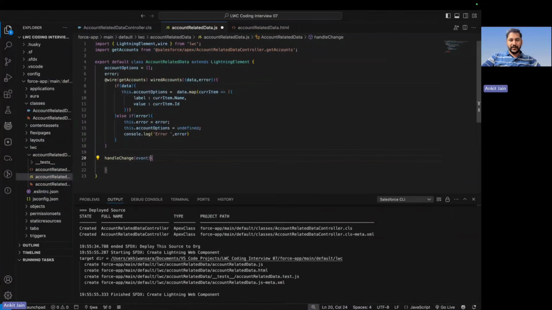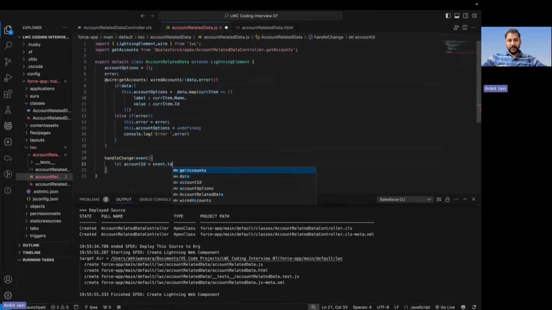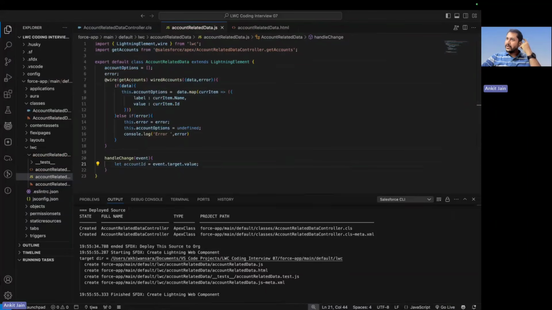Now whatever value the user is changing, we have to go and get that value. So how can you get that value? It's very simple, right? Let's say here I am putting accountId is equal to event.target.value, right? Using which, on whatever event the user has changed the value, that value will be available to me. It's a very simple thing that we have done. Now as soon as the account ID is selected, what we have to do as a part of the next step is go and get the related data.